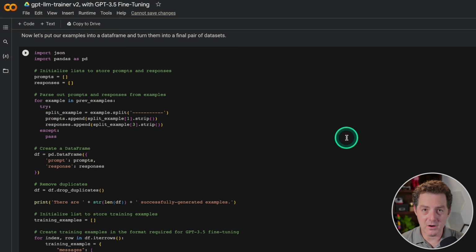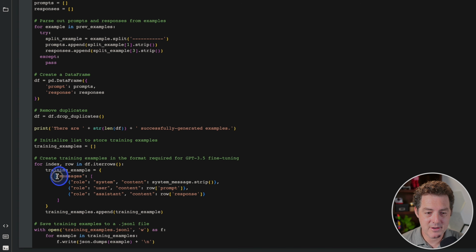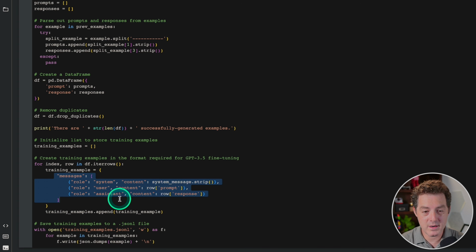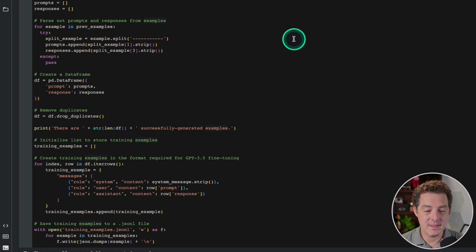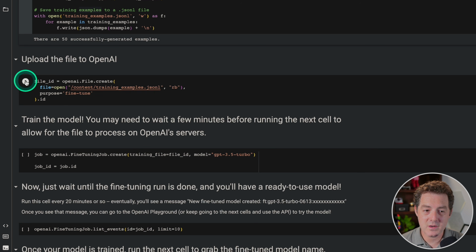Next, we're going to take all of our examples and put it into a format that ChatGPT can actually use to fine tune. And if you look down here, this is the format, the same one in the blog post. You have a system message, a user message, and then the assistant output example. So go ahead and click play, and that takes no time at all. Done. Next, we're going to upload the file. That's straightforward. Go ahead and click play.